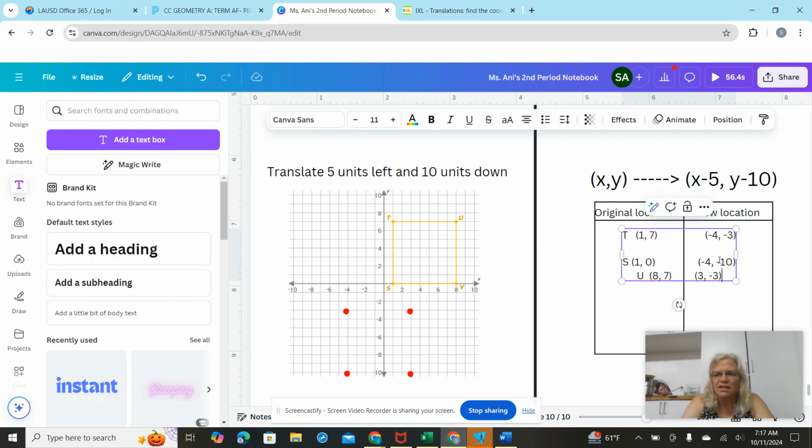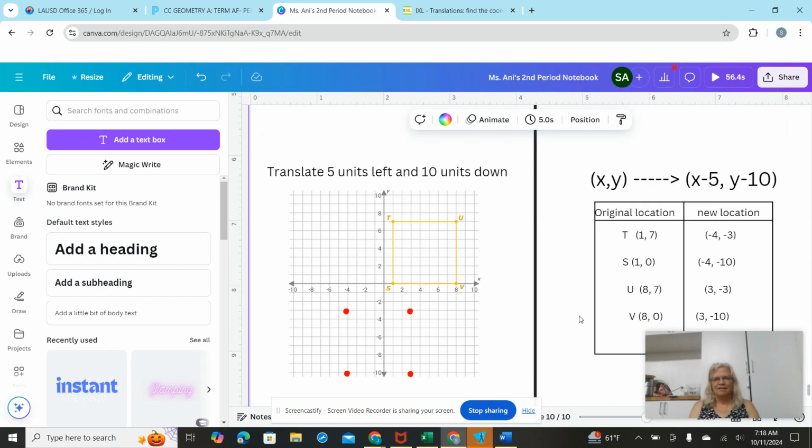which is negative 3. You have to be really good at integer adding, like adding negative and positive numbers, to do this. If you're not good at it and you get it on a knowledge check or something, you could always use a calculator. And then my v is at 8, 0. And so if I do 8 minus 5, that's going to be 3. And 0 minus 10 is negative 10. So hopefully you did that on your own, and it's looking like that. I hope. Alright, that's it for today.